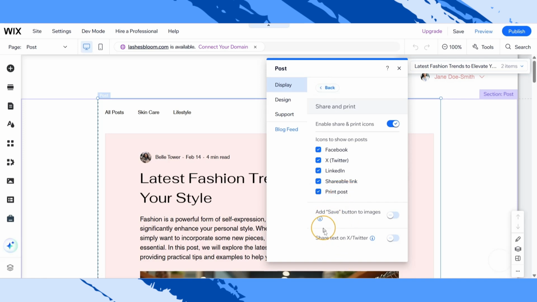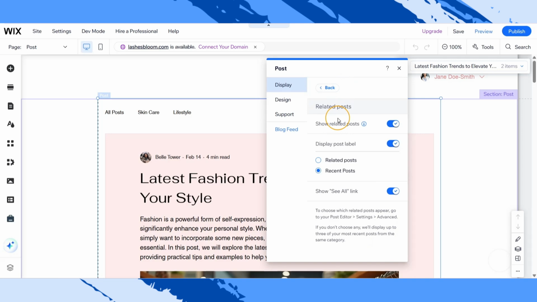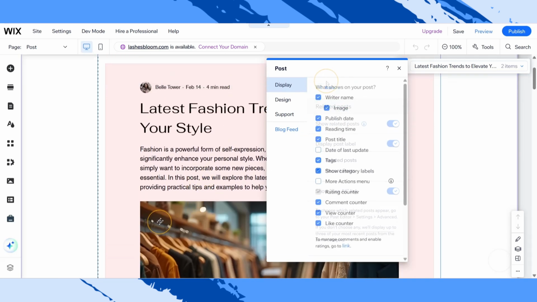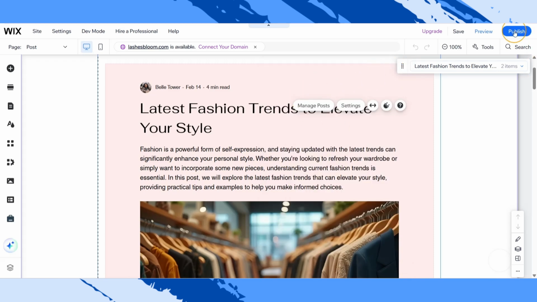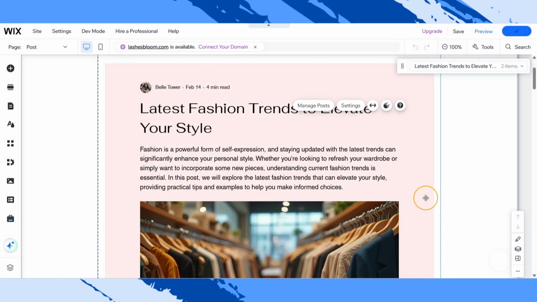So go ahead and set up these things over here according to your needs and preferences, including your related post settings. Once you're done working on them, you can close this window and click on Publish so that the changes you've made will reflect on your live site as well. And that's it. Hope this video was helpful.